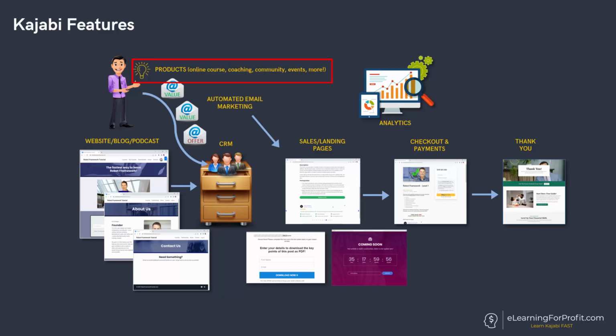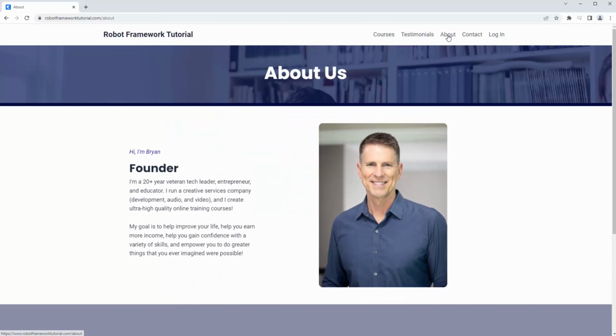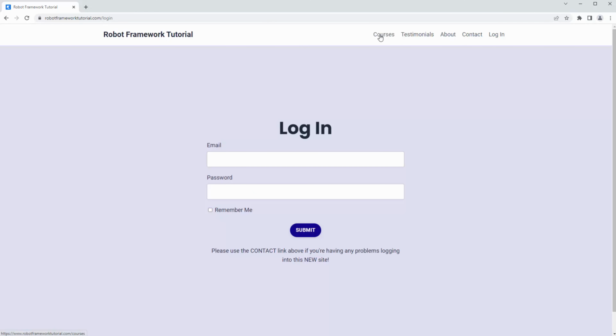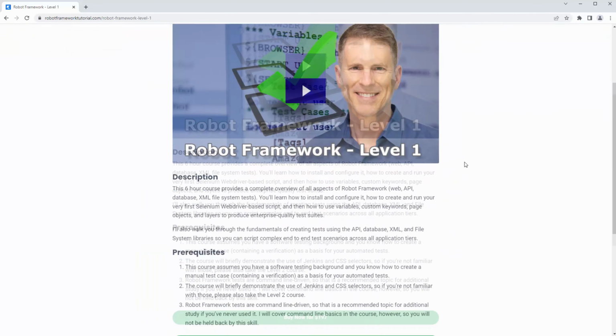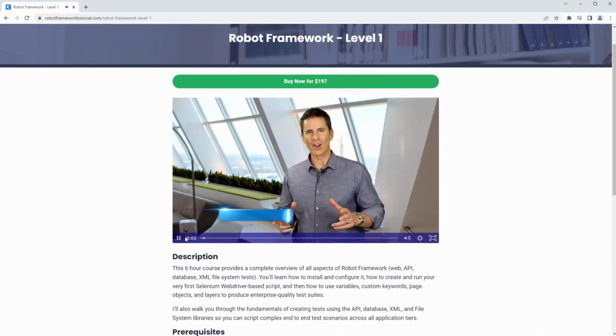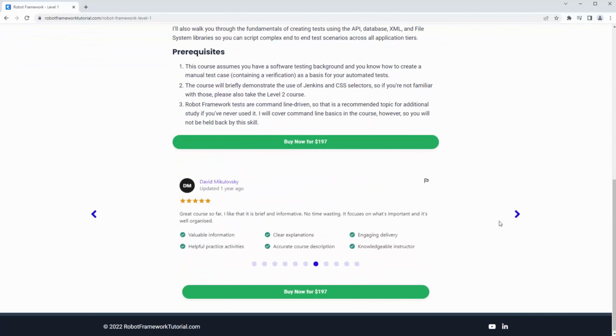There's a footer at the bottom of the page. I've got simple pages like About Me, Contact, and of course Login. And on this courses link here, I happen to have multiple training courses I've created, and when the user clicks on any one of these buttons, they'll be taken to a sales page for that course, and I've used a video at the top of my sales page. I'm sure you're aware that test automation is plus information about the course, testimonials in a carousel, and of course, my call to action buttons.